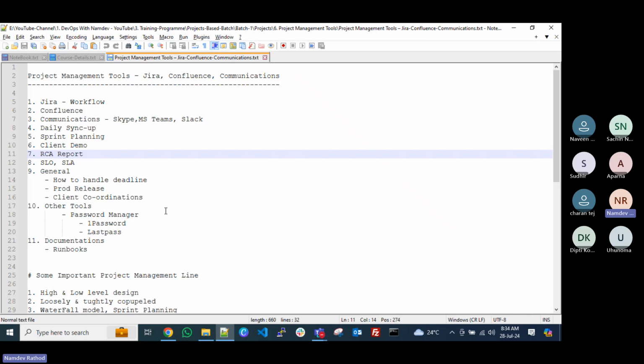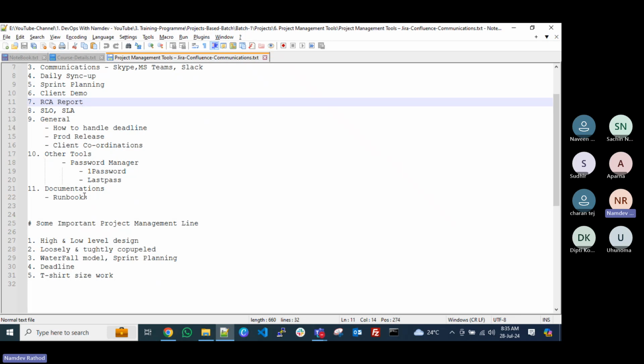Other tools like password managers, which we mostly use, company 1Password or LastPass. There are a number of tools, but these are the major ones. Then in documentation, we need to maintain the runbooks. Whatever we are doing in the project, let's say you are doing some troubleshooting or any process we need to follow, that should be maintained on Confluence instead of Google Docs or something. That's the reason we use Atlassian products here. Globally, organizations mostly use Atlassian tools, Jira and Confluence. They have multiple other products as well, but these are the major ones.